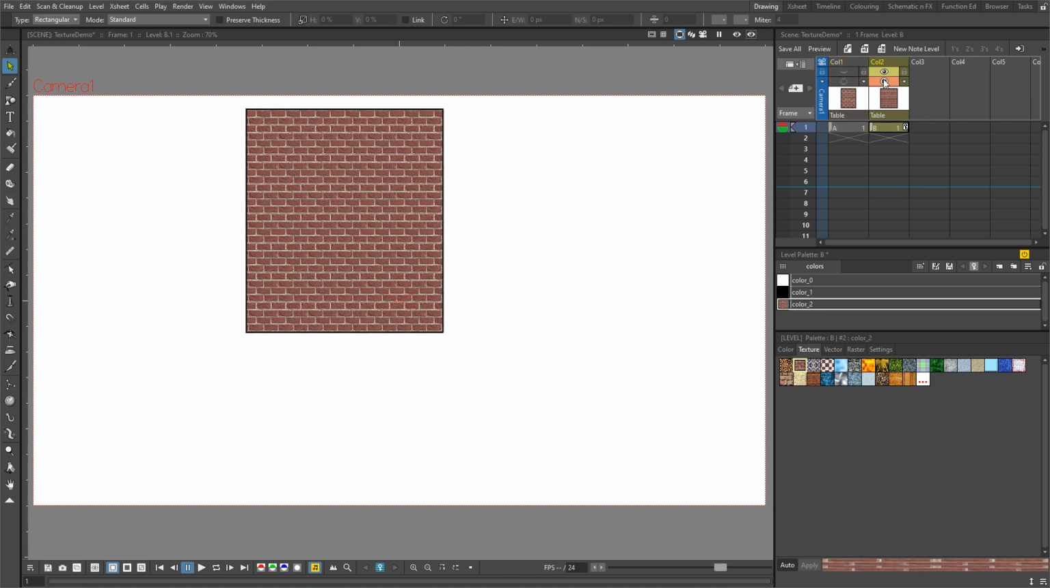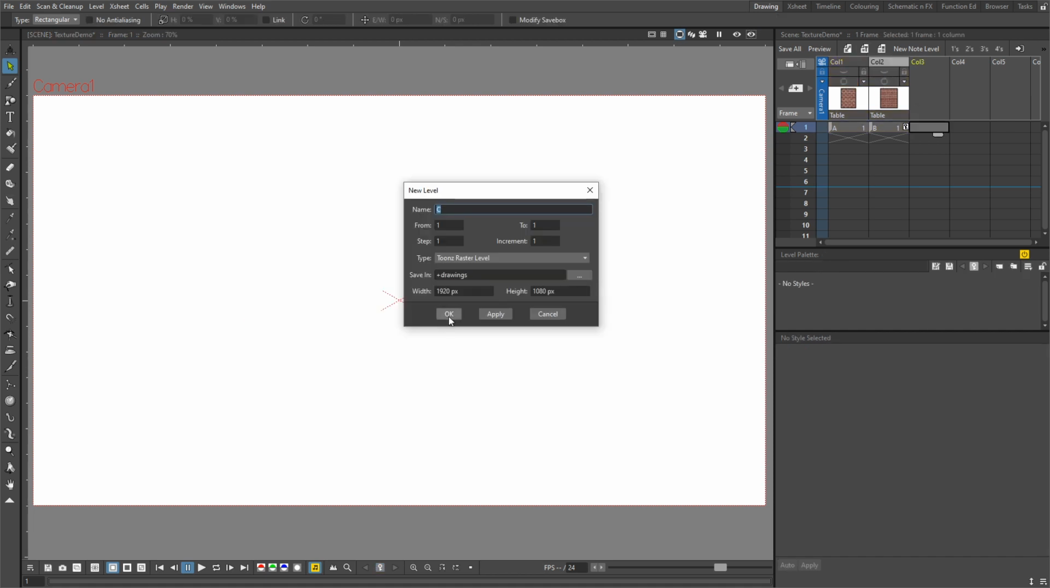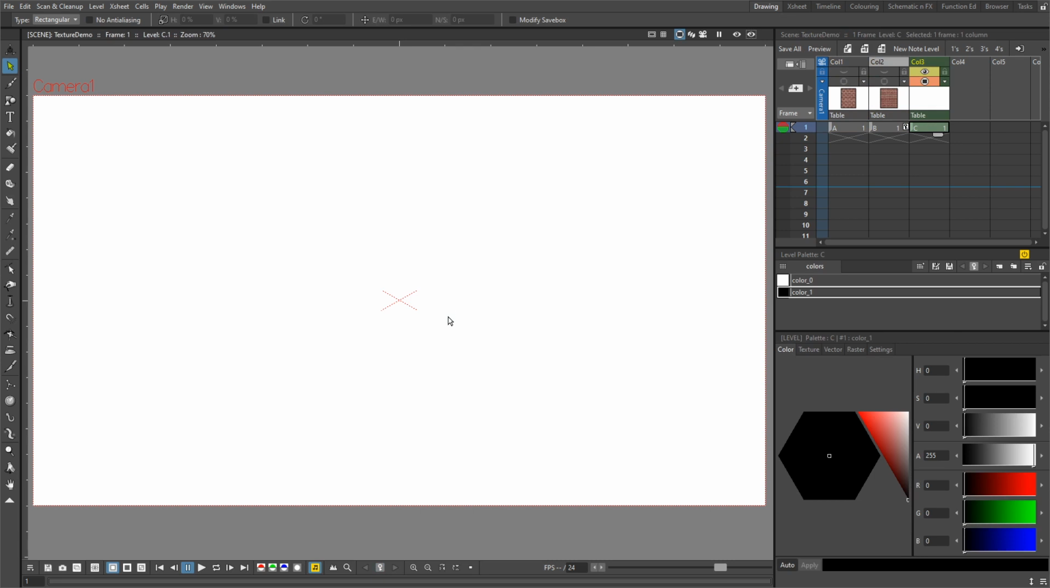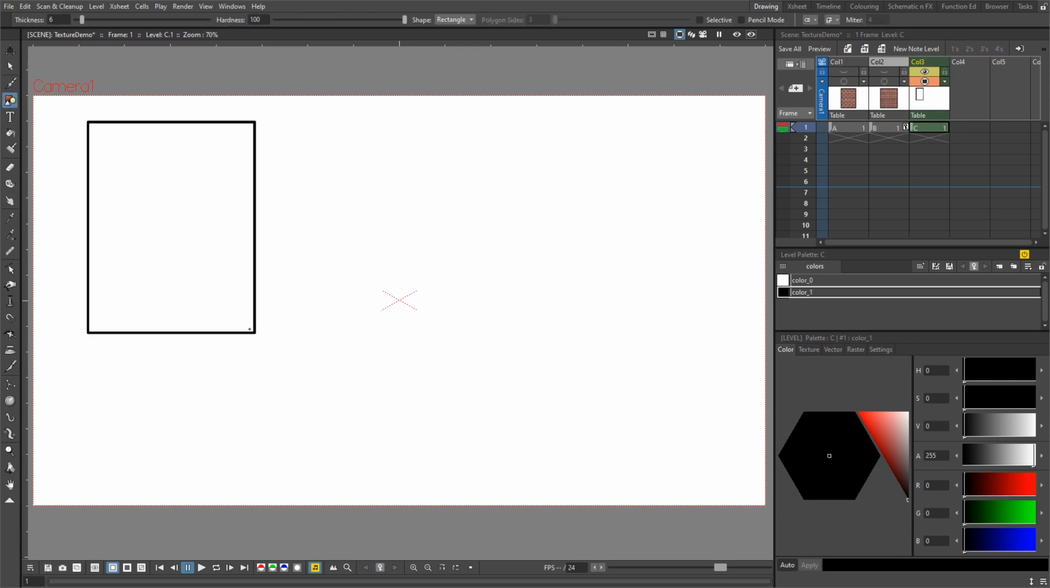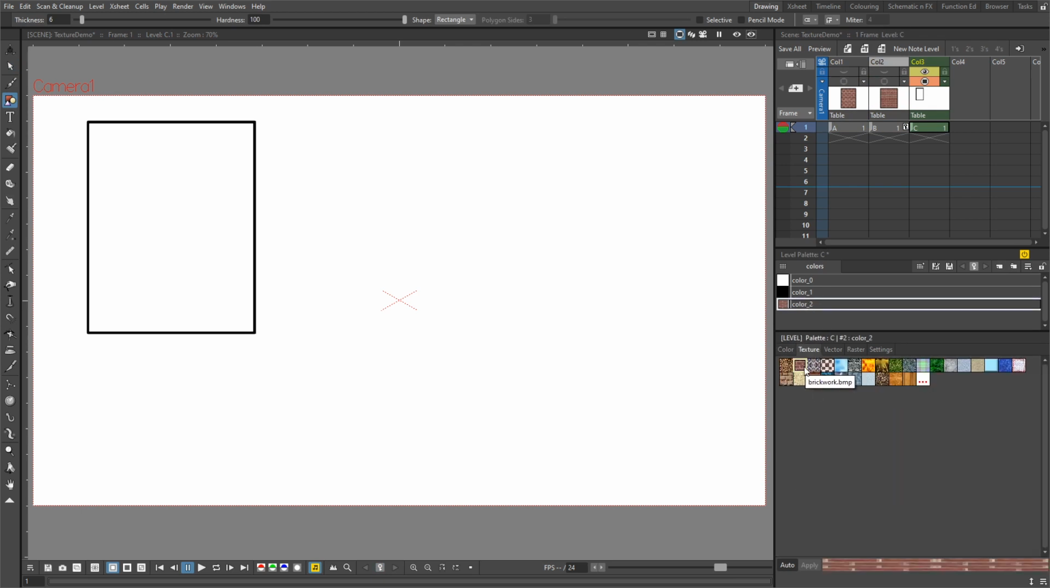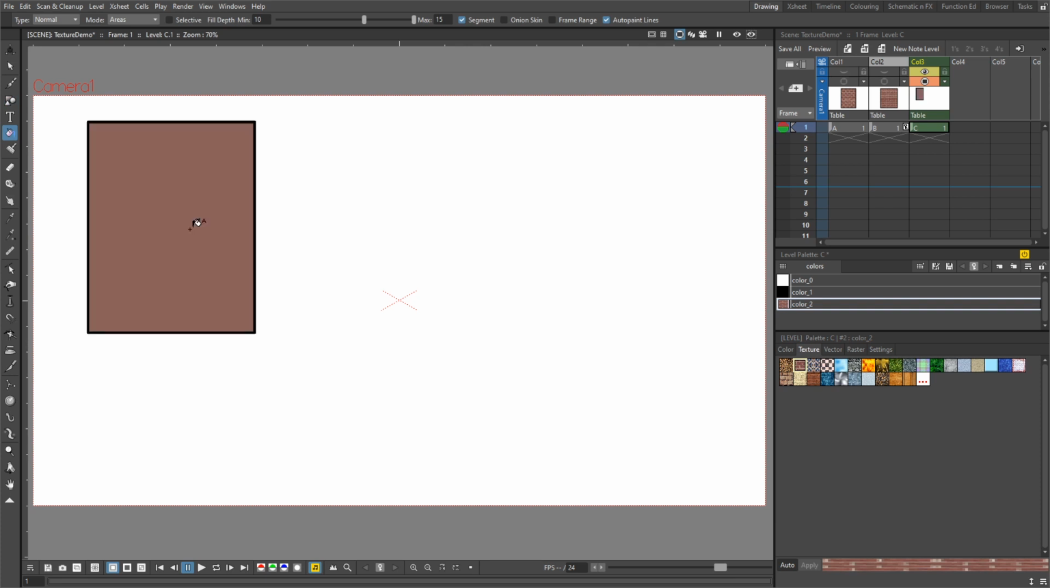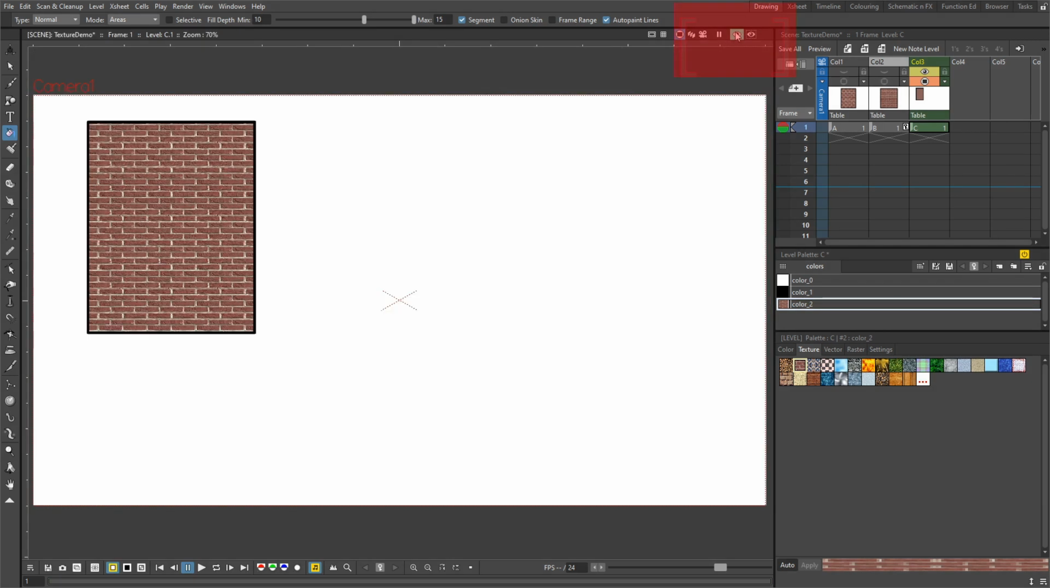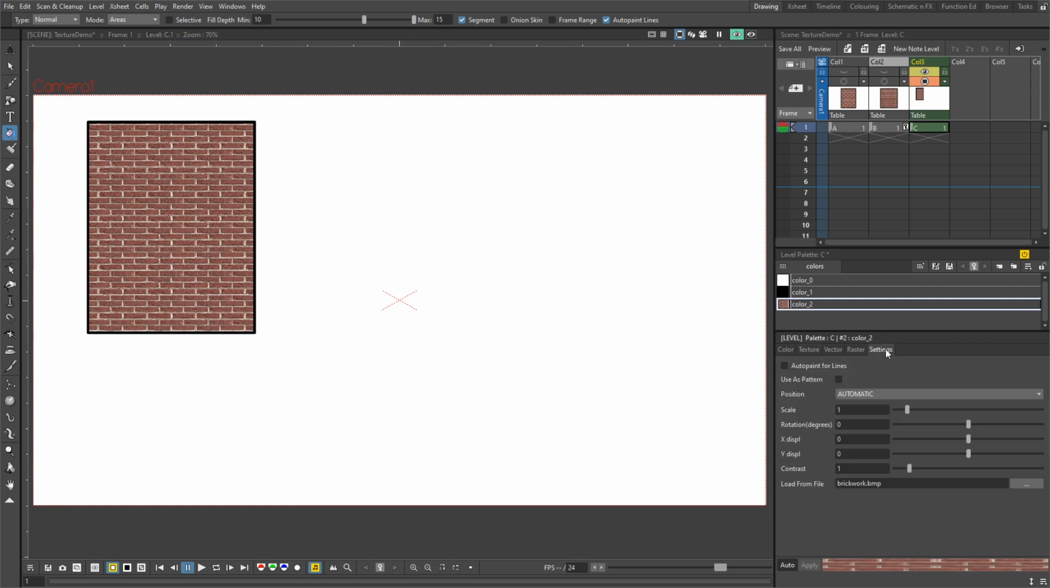So if I just hide those a second and create a new Toonz raster level, and again I'll draw a rectangle, I'll add a new palette entry, and I'll fill this with that brick texture, and then I'll fill it in. And straight away you notice something peculiar. It looks like the texture hasn't been filled, but in reality it has. It just requires preview mode to be on. So if you click the eye at the top right here, you can see the brick texture. But now it's in preview mode on a Toonz raster level.